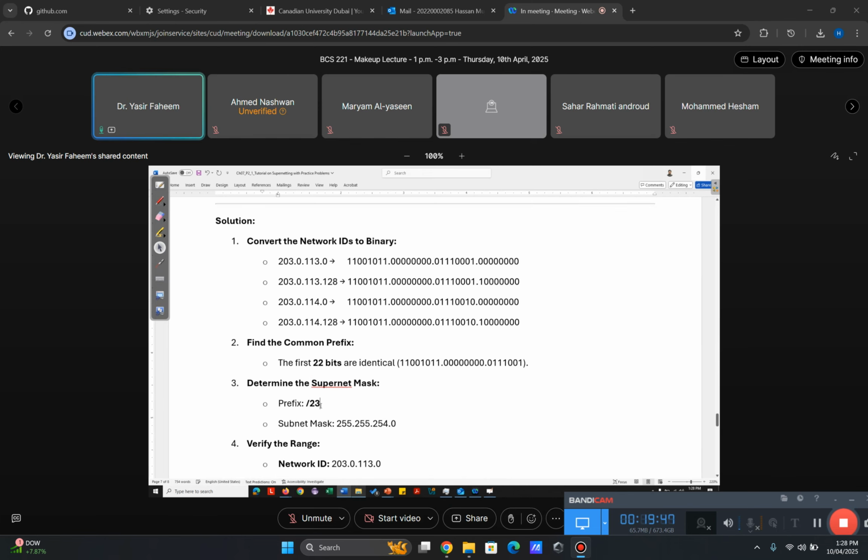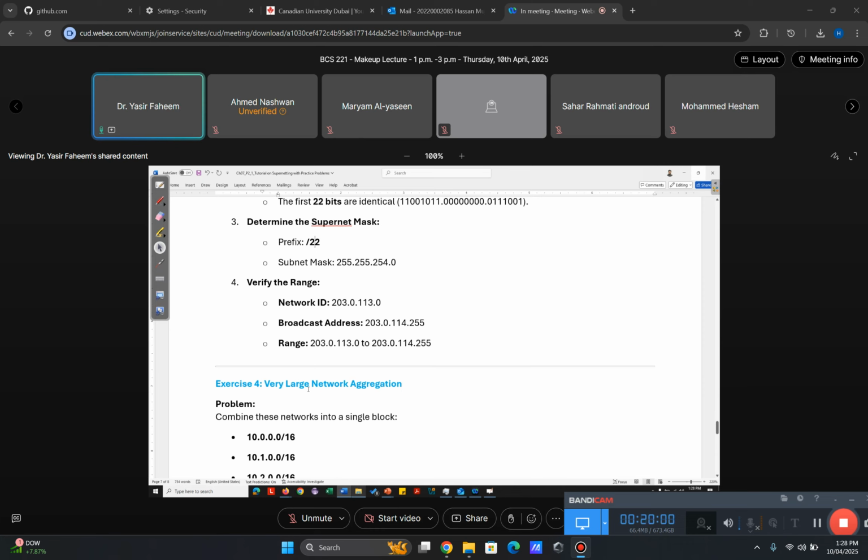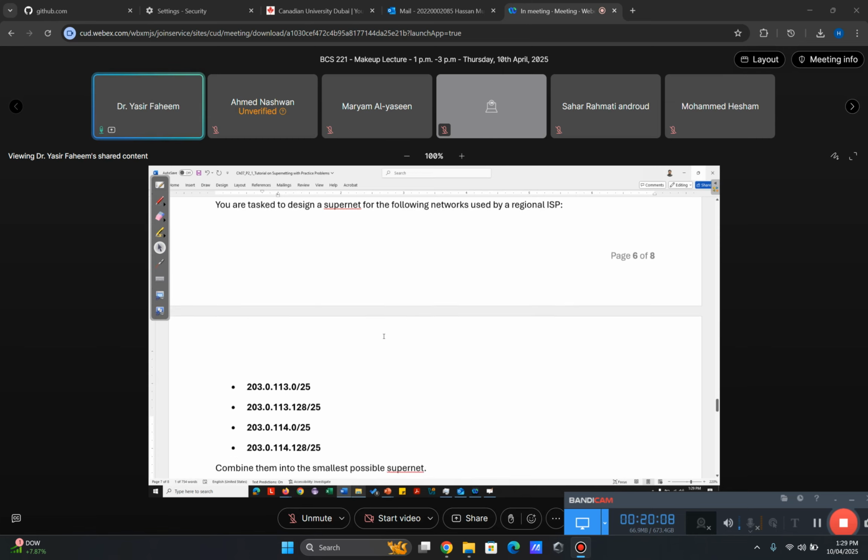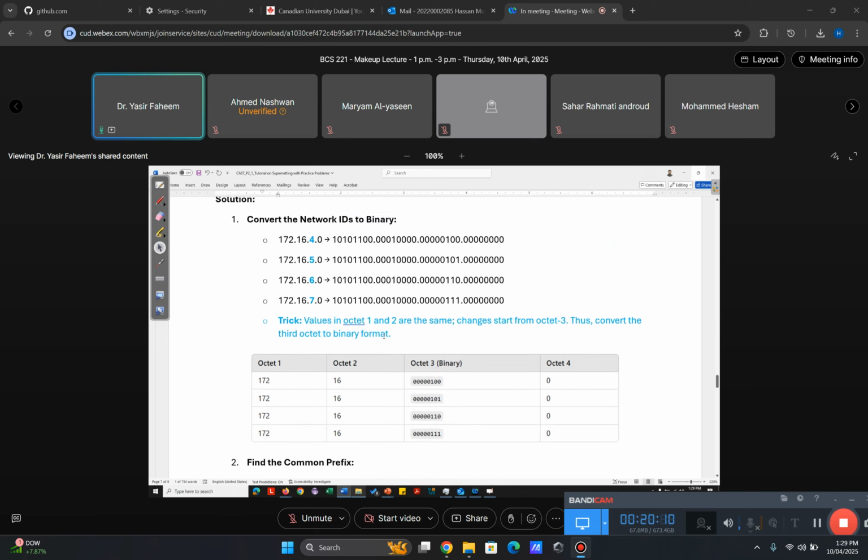So the point is: find the boundary, set everything on the right side to 0, reduce the subnet length accordingly, and you need only one address. So for this network, okay, this is the network ID. I think this is using the incorrect example value. We can go back to this one.